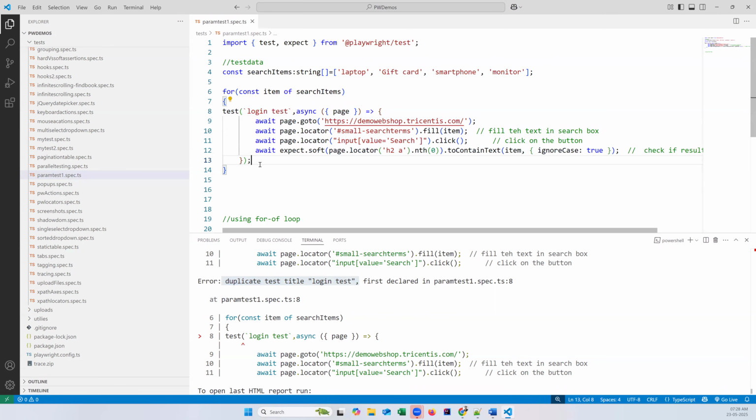By default, even if you run the test multiple times, depending on the number of parameters, Playwright will consider we are running 5 different tests. 5 tests we are running actually, not a single test. Even though it is a single test, depending upon the number of inputs, Playwright will consider this as 5 tests. So when I consider it as 5 tests, each test should have a different name.